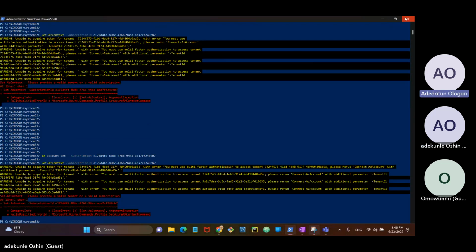Unable to acquire token for tenant. You must use multi-factor authentication to be able to access this. Run it with an additional parameter, tenant ID.